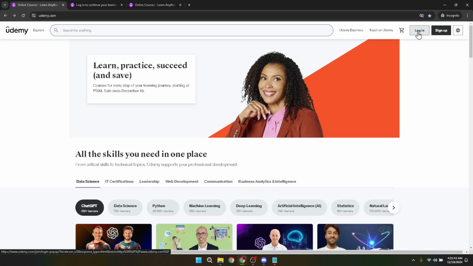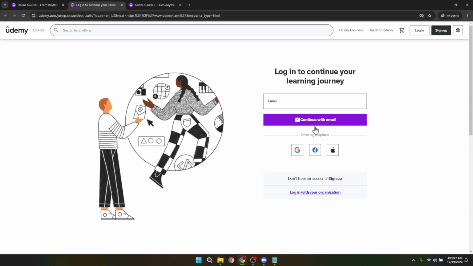Upon clicking login, you'll be directed to a page where various sign-in options are presented. For a quick and seamless login, click on the Google icon. This option allows Google to handle the login process by using your existing account information. It's a nifty shortcut that saves you the hassle of remembering another password.